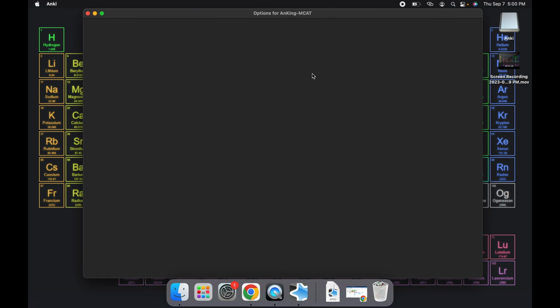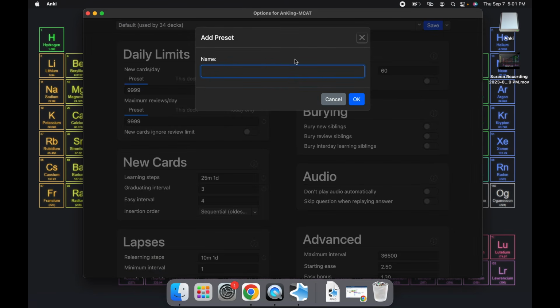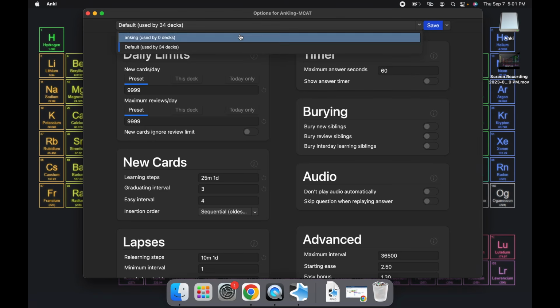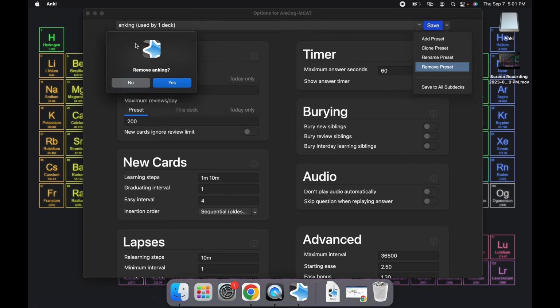You will also notice, if we go back into the settings, at the top here it has default. This is the default settings that are going to be used by all decks, but we can also add a preset, and we can name this, I don't know, we can say Anking. And then if we want to have separate settings for each deck, if you want to have one deck where, I don't know, I'm going to delete this preset.